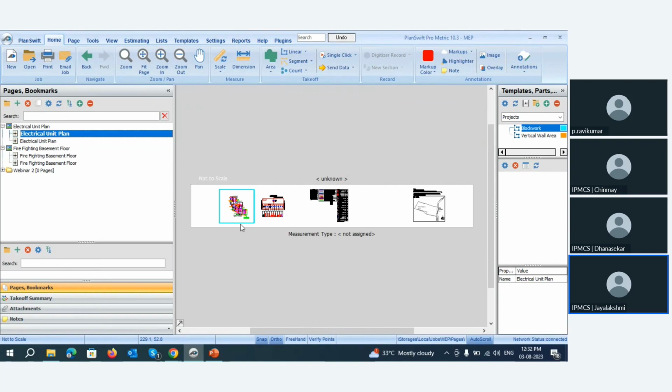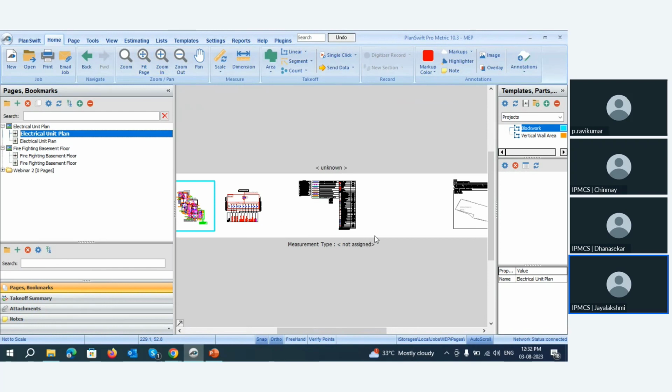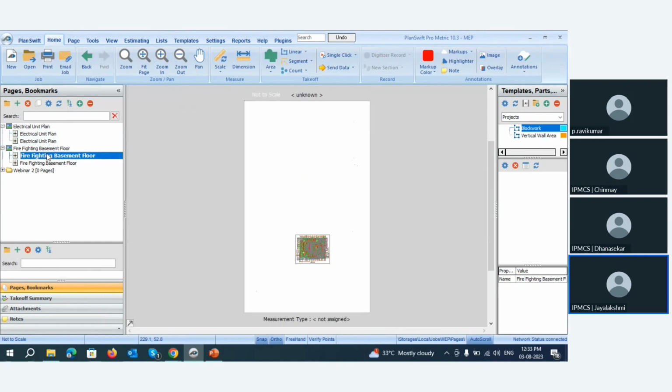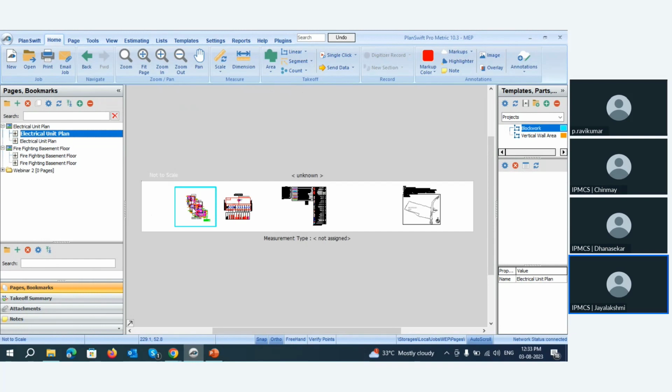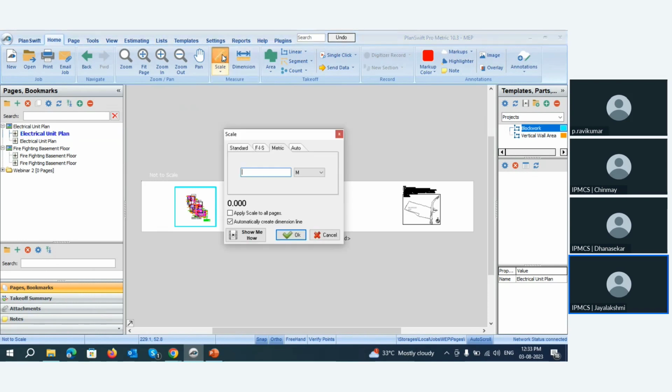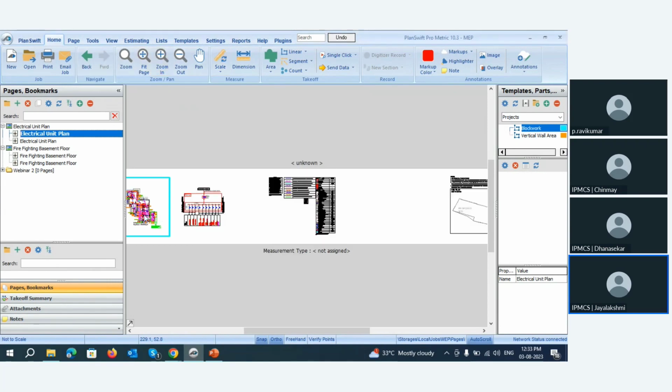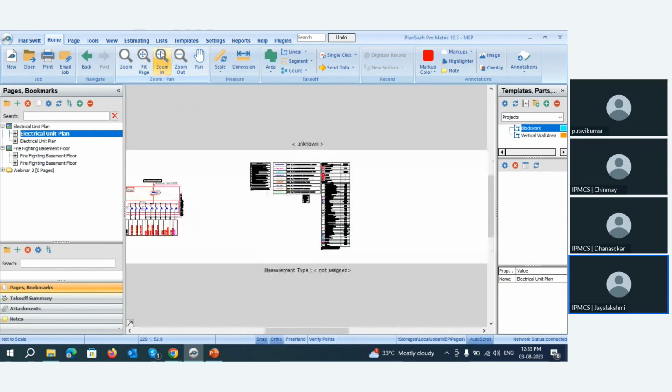First, let me start with the electrical drawing. The first thing that we have to do is scaling the drawings. Both the drawings have to be scaled. This is the option where you can scale the drawings. Okay, first let me zoom in into the drawings and understand where the scaling needs to be done.